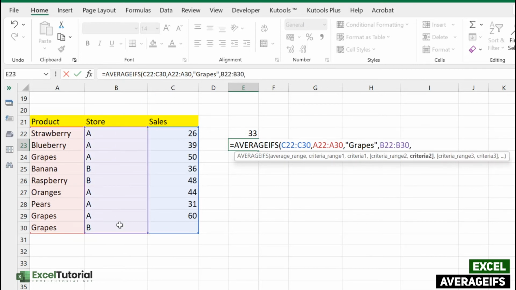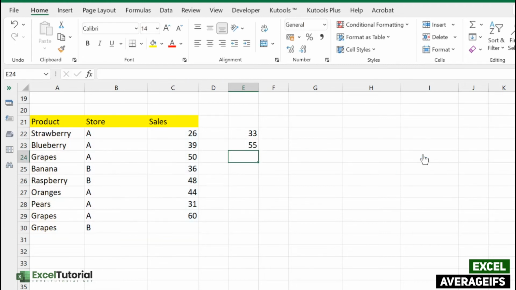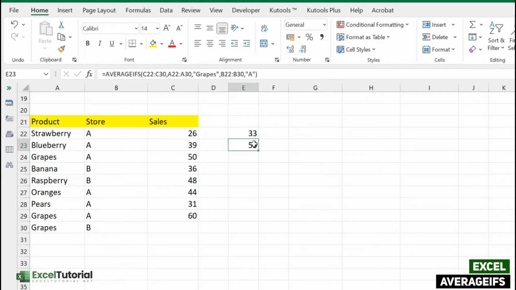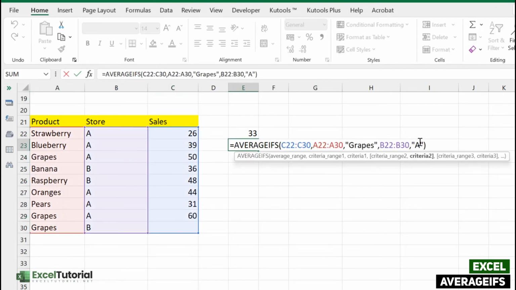And criteria 2 will be A, not B. You can also enter this with the not equal to operator, like we learned in our previous video of AVERAGEIF. You can also do the same like that. First, let's find out if we get the same answer or not. Here we have got 55. We have grapes A in this particular cell and this particular cell. So 60 plus 50 is 110. 110 divided by 2 will be 55. If we do it with the help of the not equal to operator like this, can we get the same?